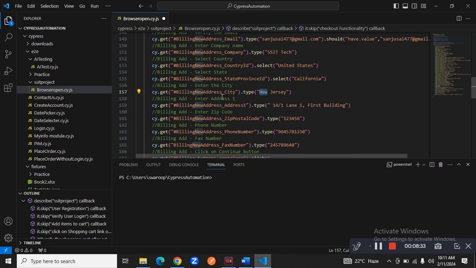Next, I have to enter the address. I am using the type method to enter the address. Next, enter the zip code. I am using the type method and entering the zip code. So you have understood this one, right?